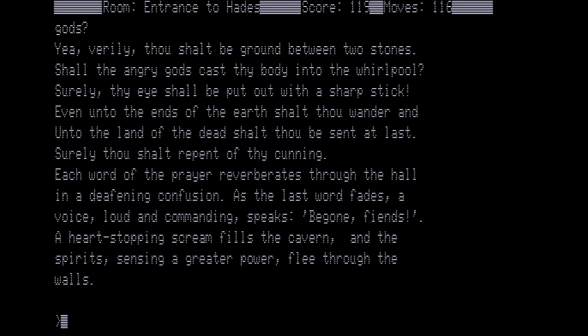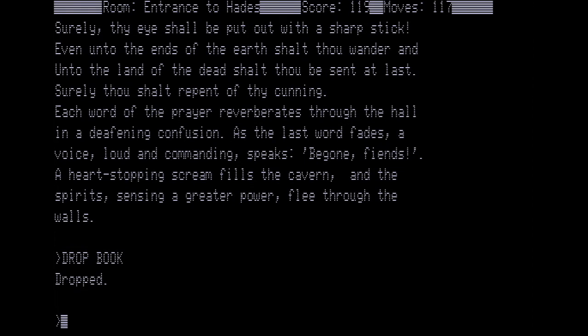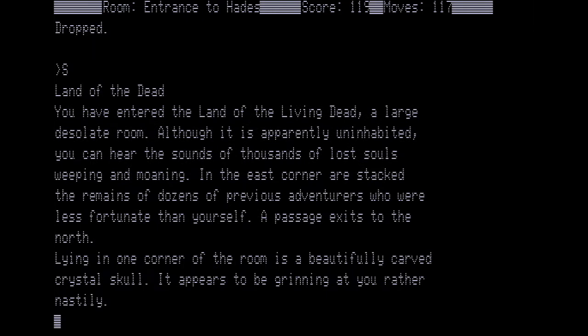Now we do not need the book anymore, so we are going to drop the book. And I want to point out to you one more time that if you did not do that in that exact order, it doesn't work. And if you do not get through that part, you're not going to be able to get all the treasures you need to complete the game. So we are now going to go south into the land of the dead.